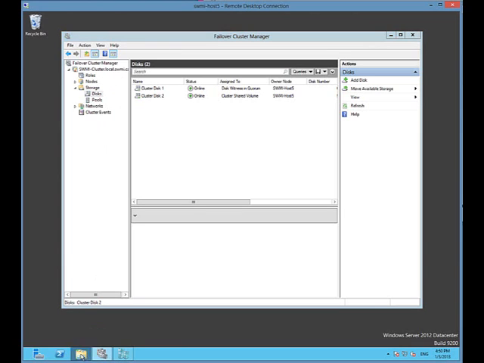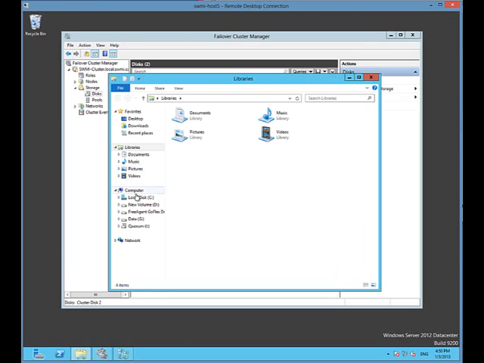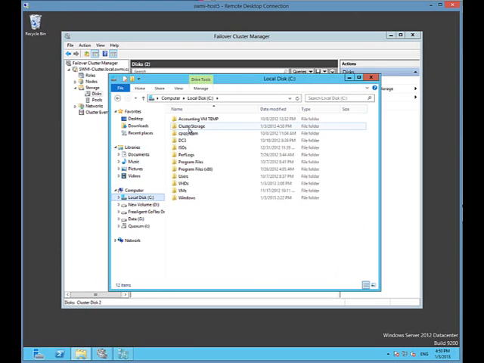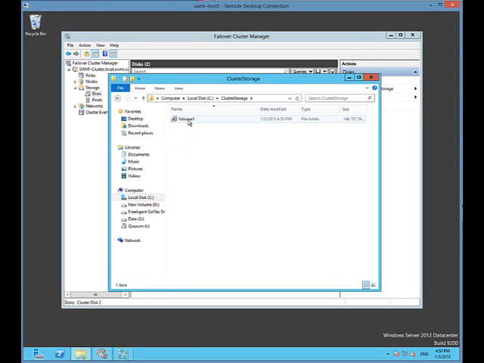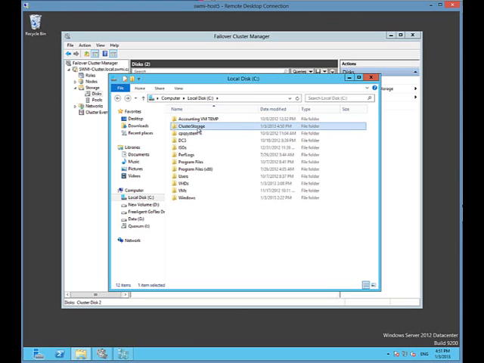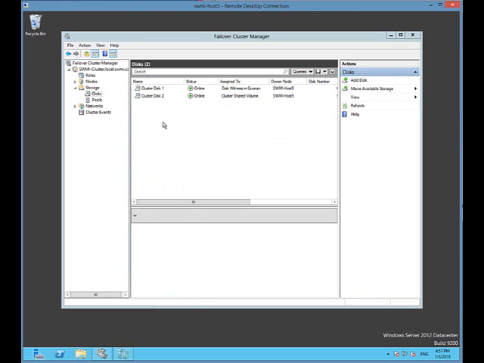On my C drive, I'm going to have a directory called cluster storage, and under cluster storage I have a directory called volume 1. You will notice that the size is 146 million kilobytes, which is about 140 gigabytes. No matter how big my C drive is, that cluster storage is a portal to my LUN.